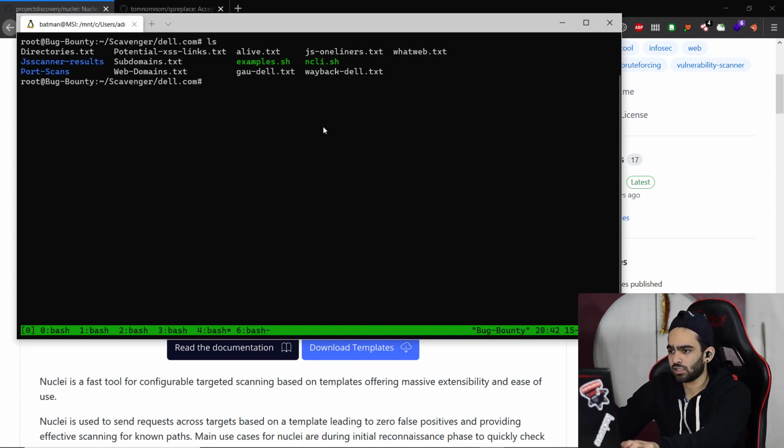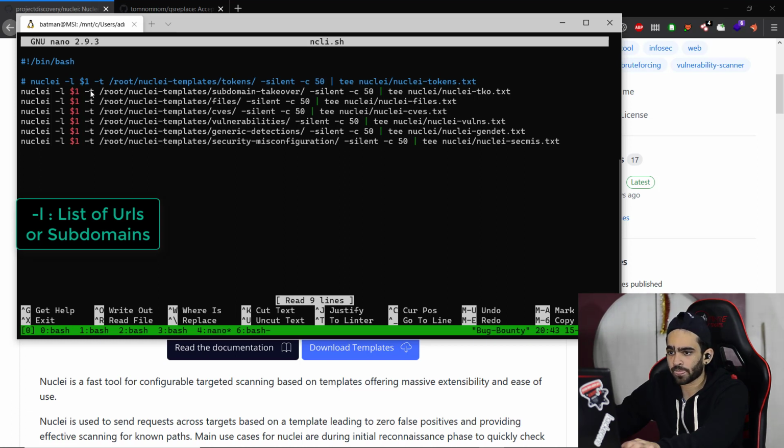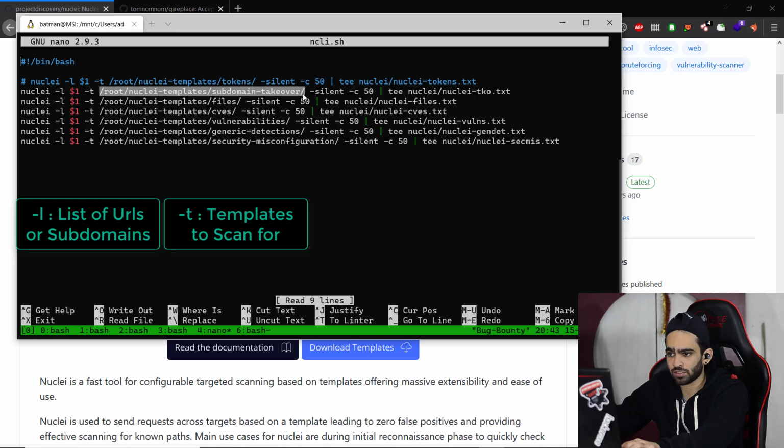So I have made a small script. This is my VPS and this is all the data that we have previously gathered, and let's see what we have in nuclei.sh. So this is the basic command of Nuclei. Nuclei -l defines the list of URLs or subdomains, and -t defines the template which we are trying to scan for. And here I'm just using the basic templates which are provided to us by Project Discovery. It comes with Nuclei, but you will have to install those maybe independently, so you can check that out. But the installation is fairly simple, so I'm not going to show you that.